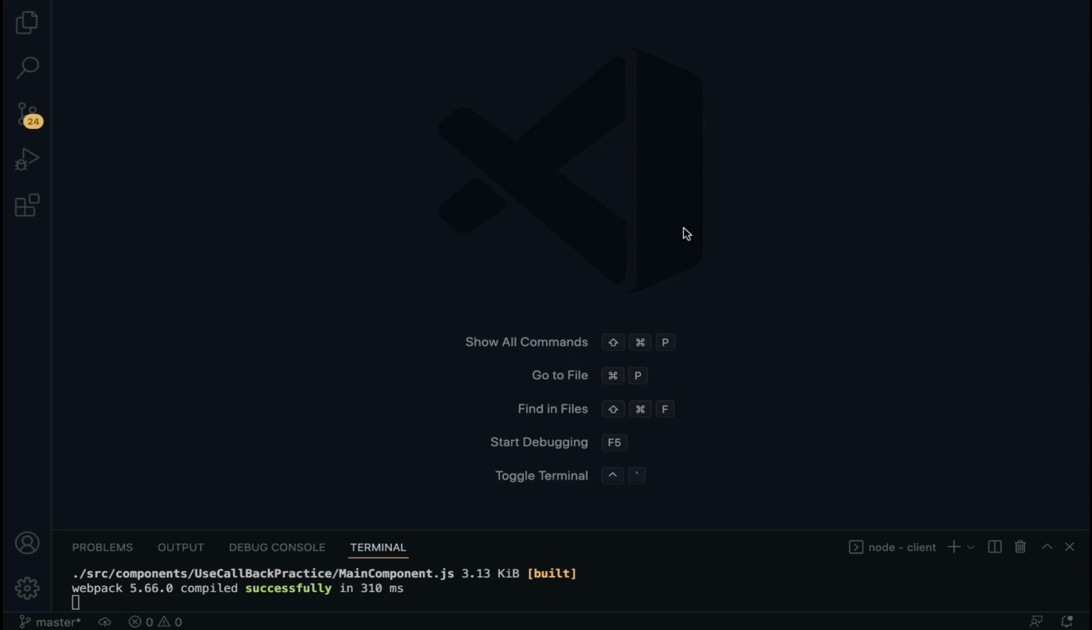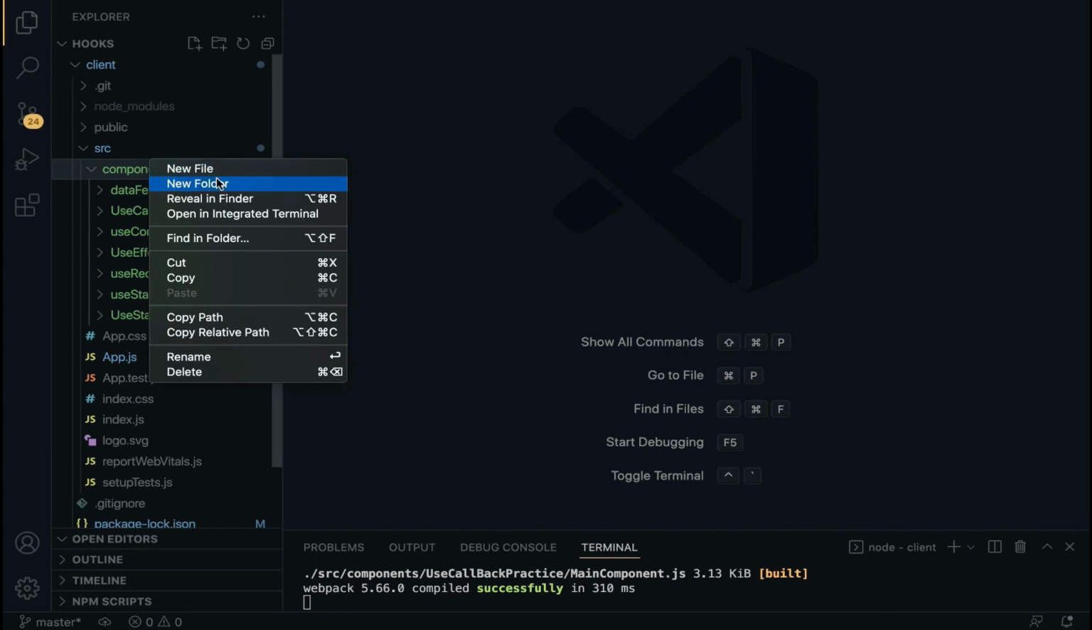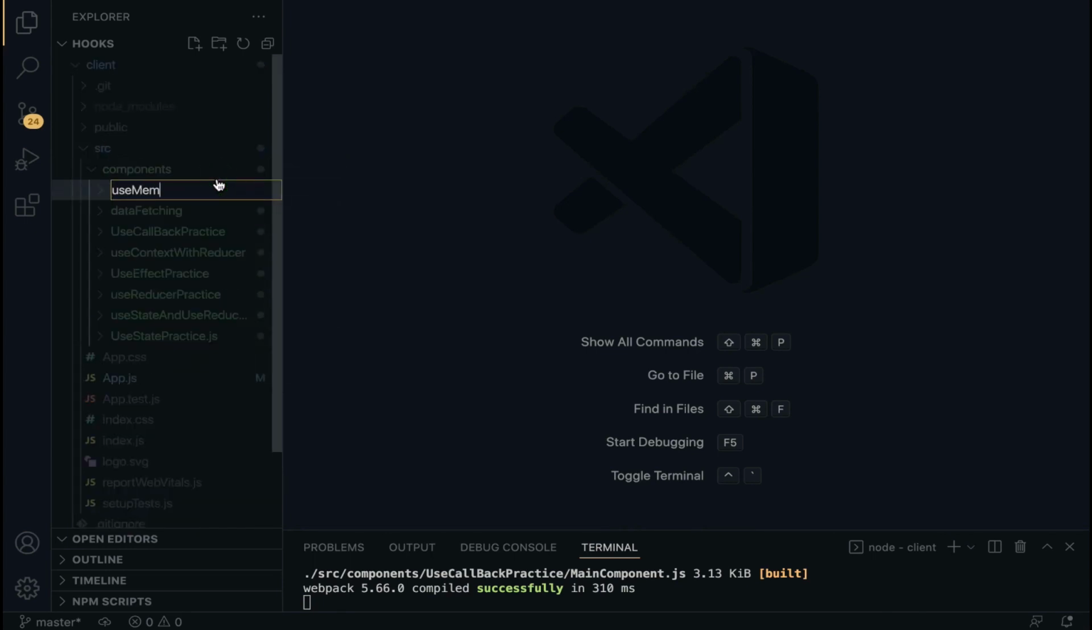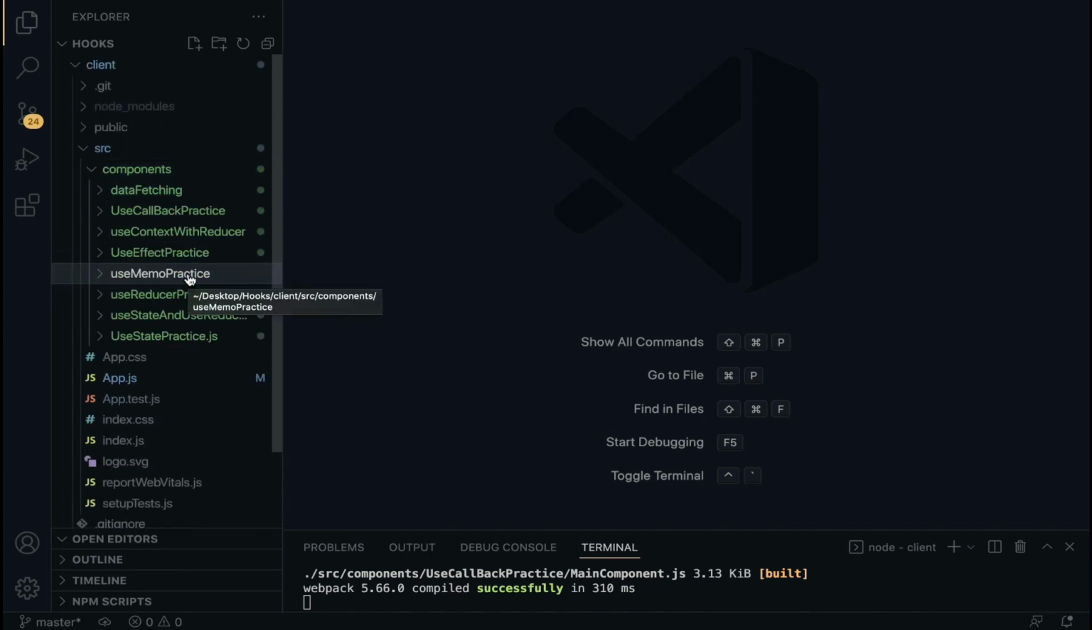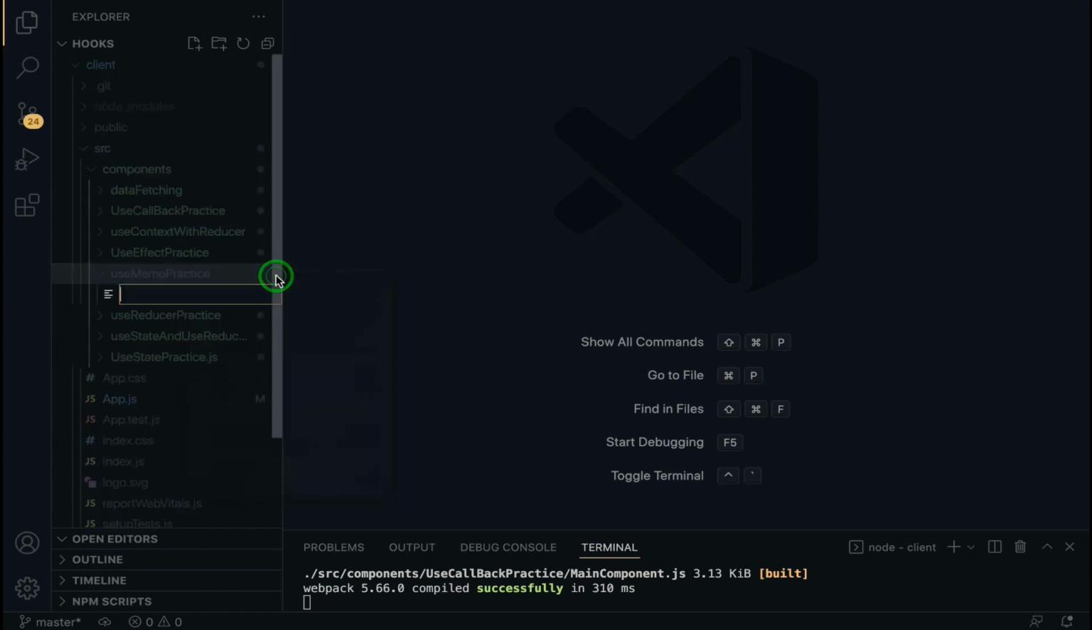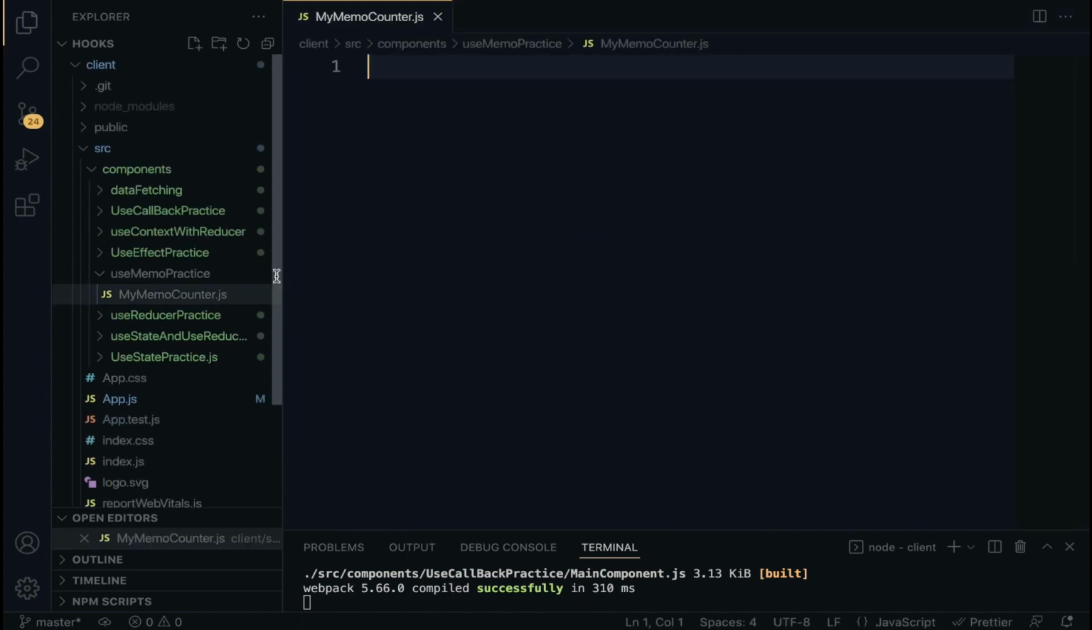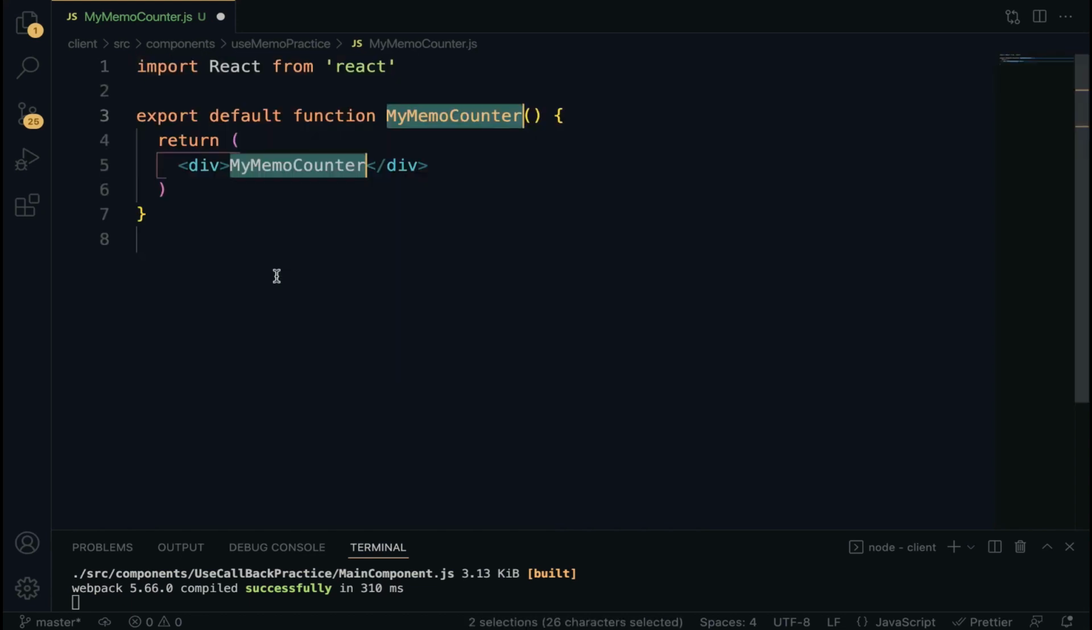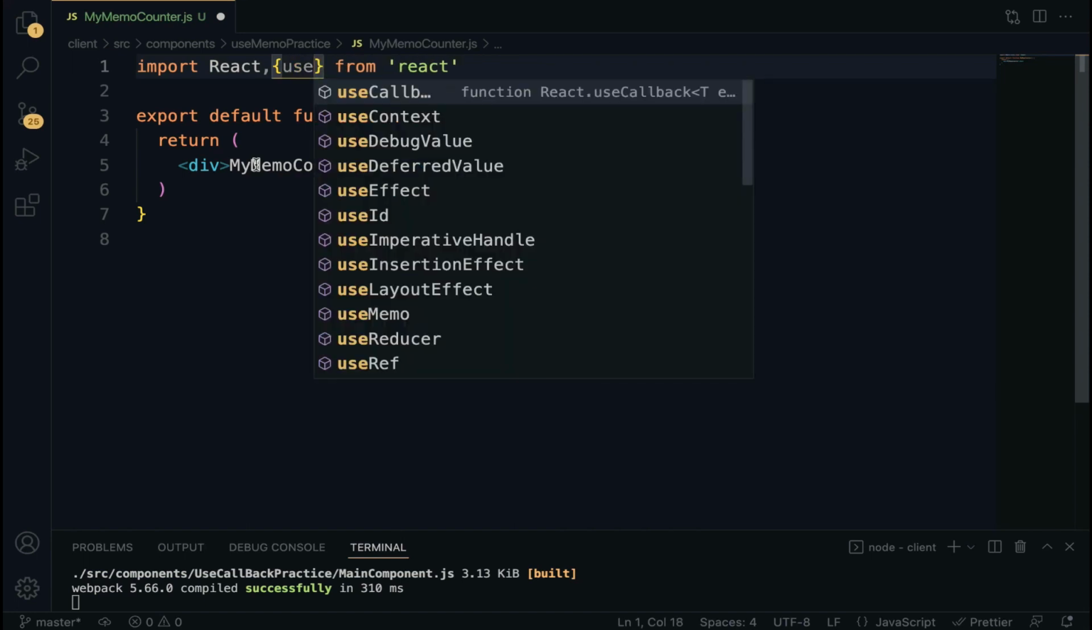Let's quickly create a new package called useMemo practice, right within the components, new folder. Within the useMemo practice, let's create a new component, MyMemoCounter.js. Quickly generate the functional component, and then let's declare the necessary state variables and setter functions to be used. And for sure, you have to import the useState hook.